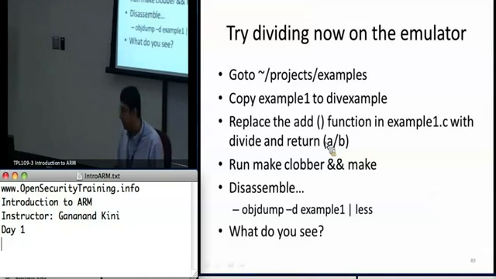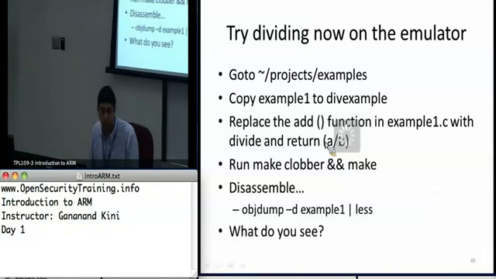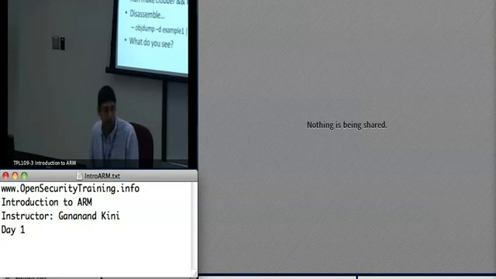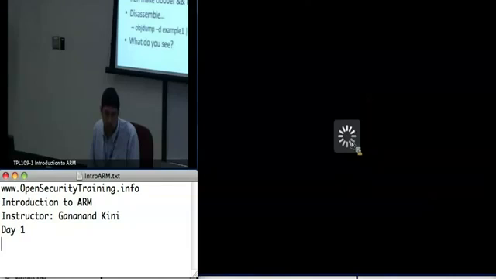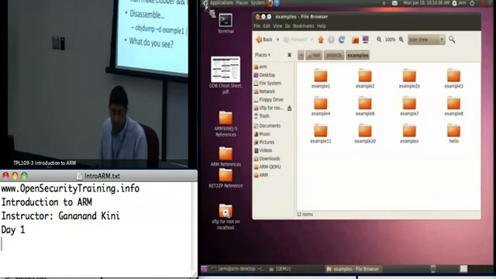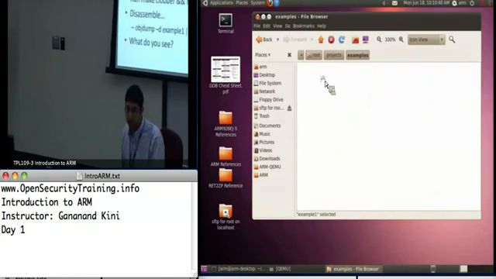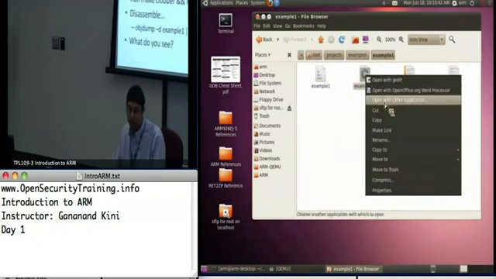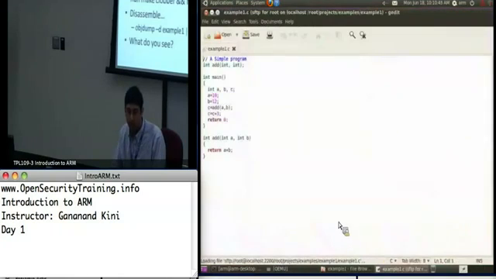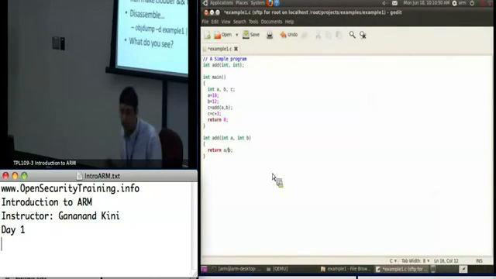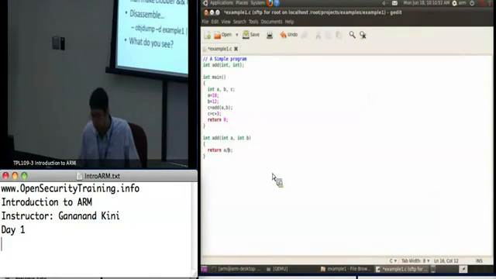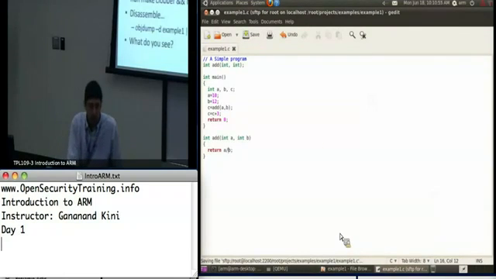So if you go to projects and examples, and copy example 1 into a folder called div example, or you can just modify example 1 itself. This is just the add function. So that way you don't have to change the makefile. And instead of doing an add, instead of a plus b, return a divided by b. And then use objdump to see what code is generated for the divide. I'm going to try it out here.